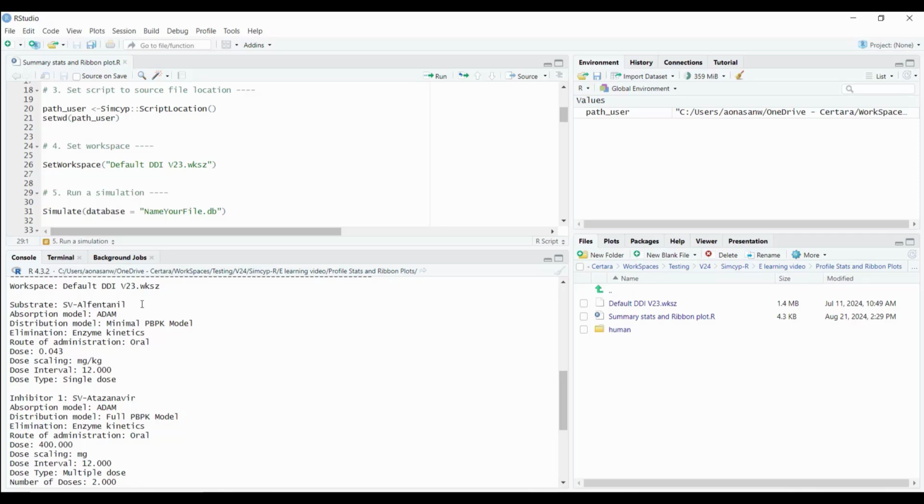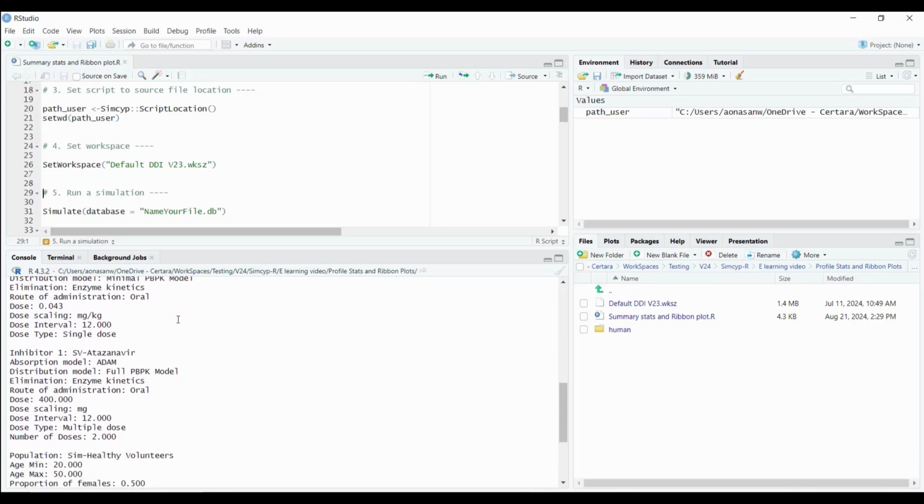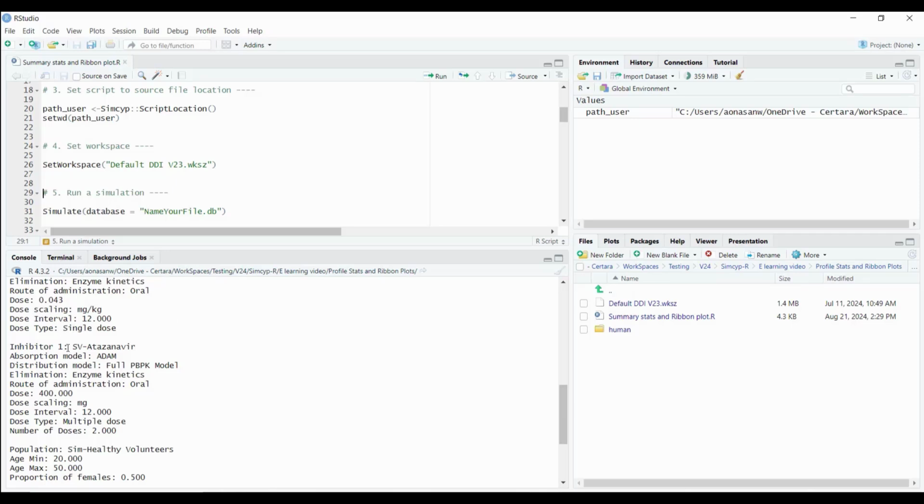The substrate is SV fentanyl, and it uses an ADAM absorption model, where the distribution is minimal PBPK, and so on and so forth. And the same for inhibitor 1. The inhibitor compound is SV atazanavir, which also uses an ADAM absorption model, and so on and so forth.